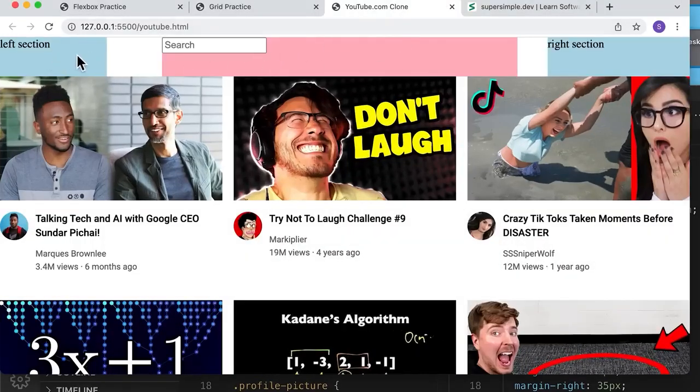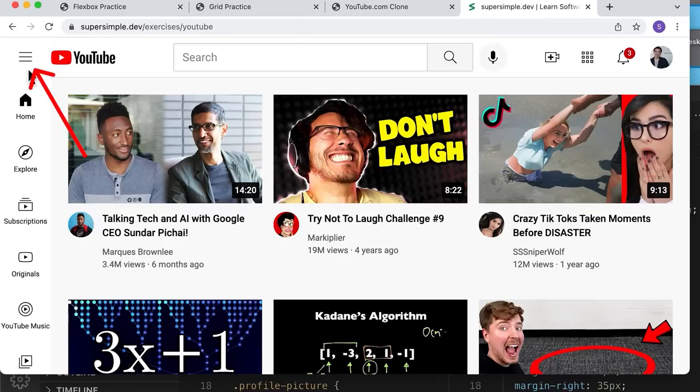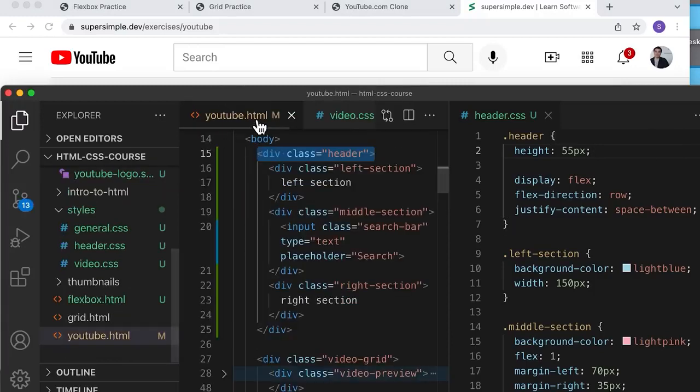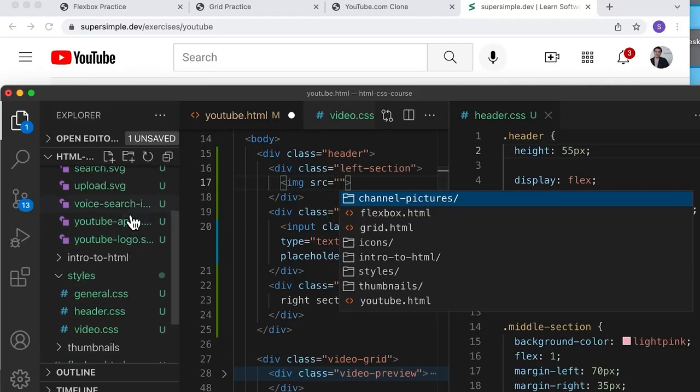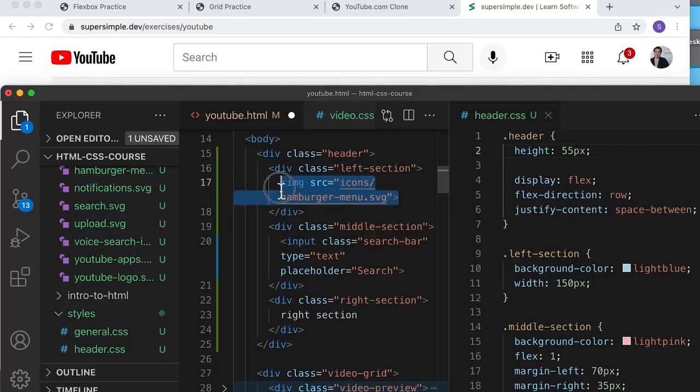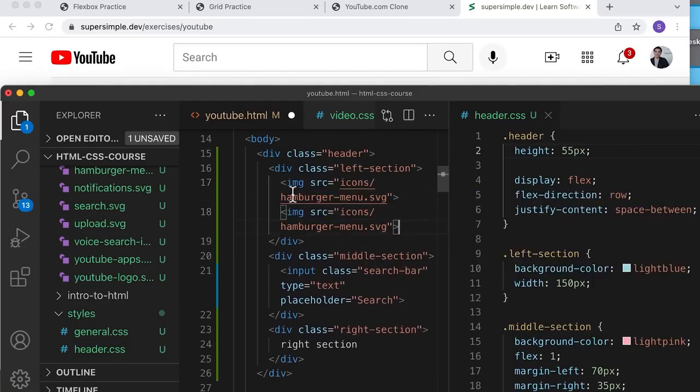So in our left section, we have this, which is called a hamburger menu and the YouTube logo. So in our HTML, in this file, in our left section, we're going to have an image, and we're going to tell it what to load. Loading an SVG is the same thing as any other image. We're going to go into the icons folder, and we're going to load the hamburger-menu.svg. And then we're also going to load the YouTube logo, which is right here.